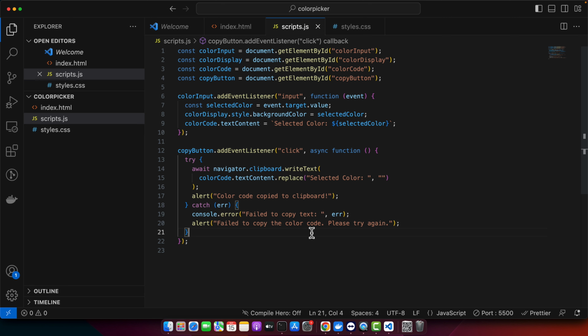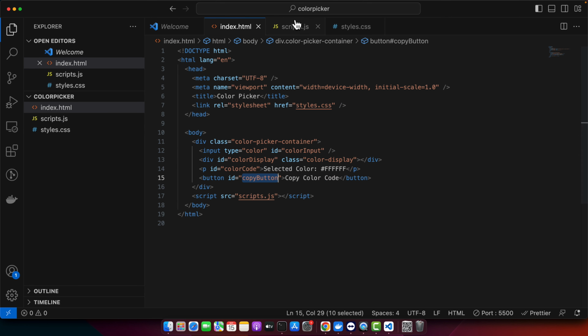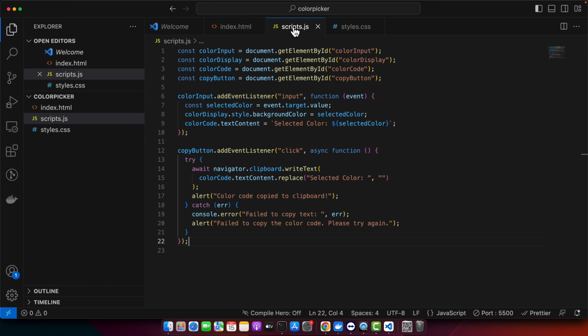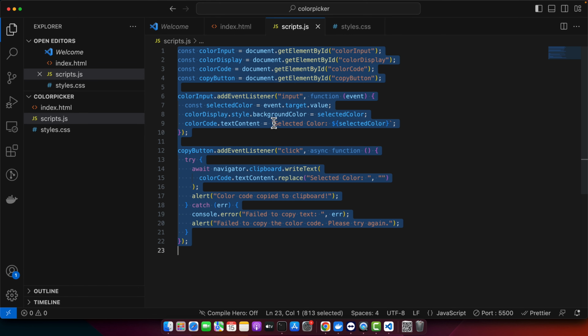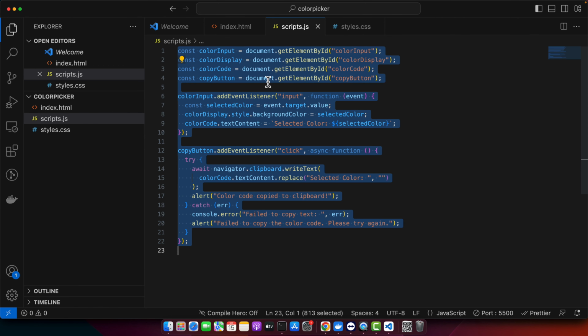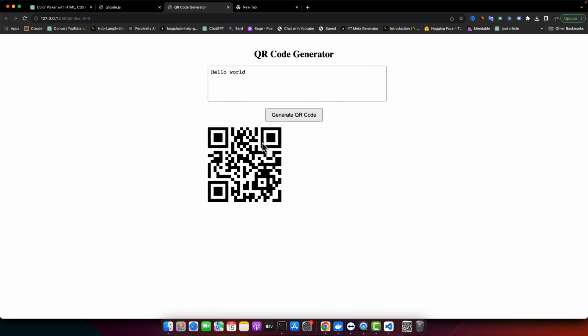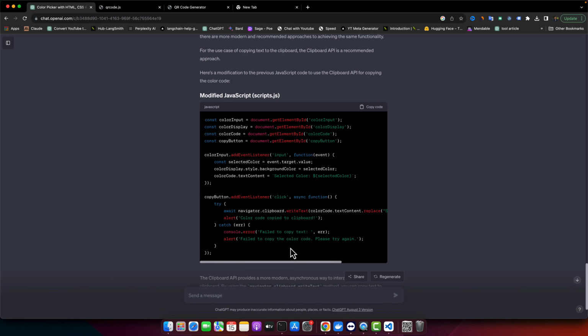So one last thing that I want to try is that everybody wants to have their code neat and clean and well commented. So we can tell ChatGPT to comment all of our code. So let's see how it does that job.